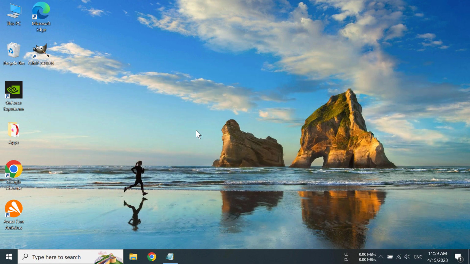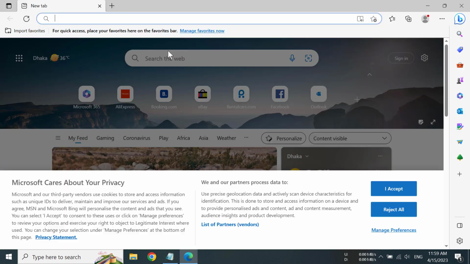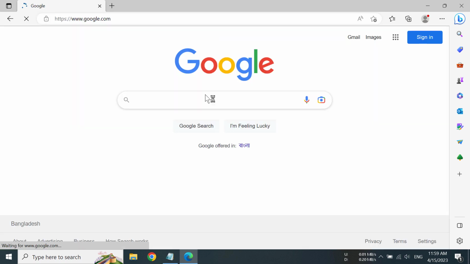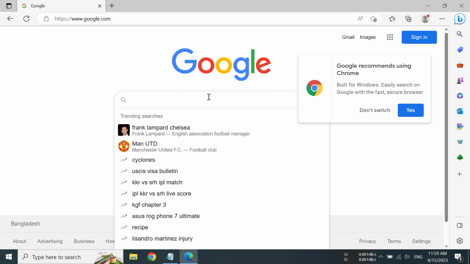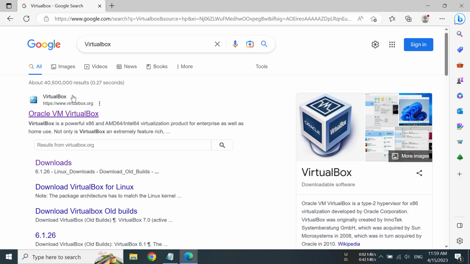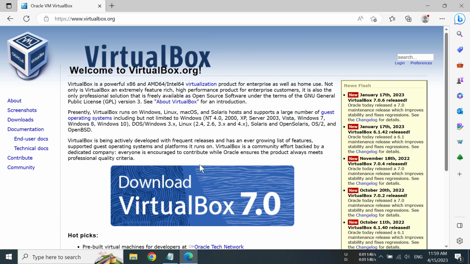Now, if you haven't got the link, you can always go to the browser and search google.com. Then in the search box, you have to type VirtualBox. Now you can see the first link is from virtualbox.org and we have to click here and we have arrived in their website. Now from here you can see about, screenshots, downloads, documentation, all these things. You just have to click on download here.